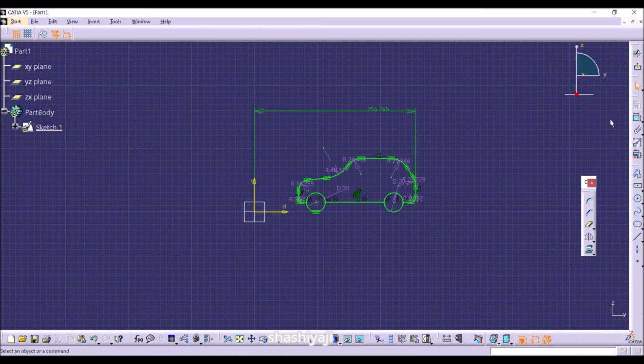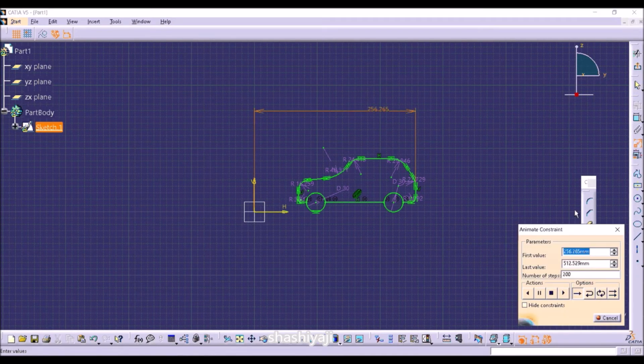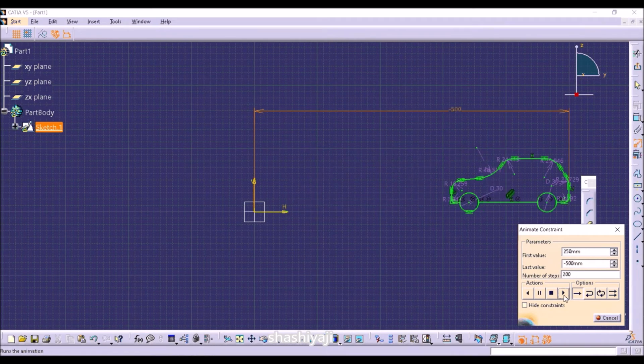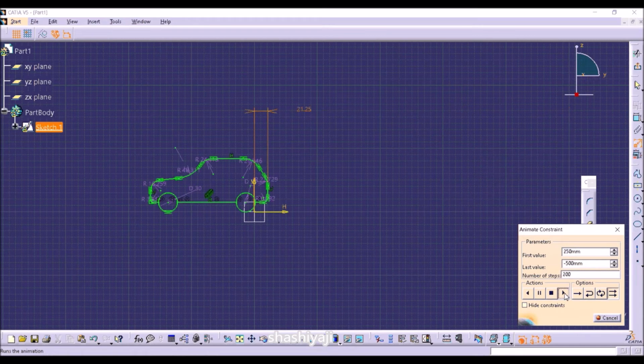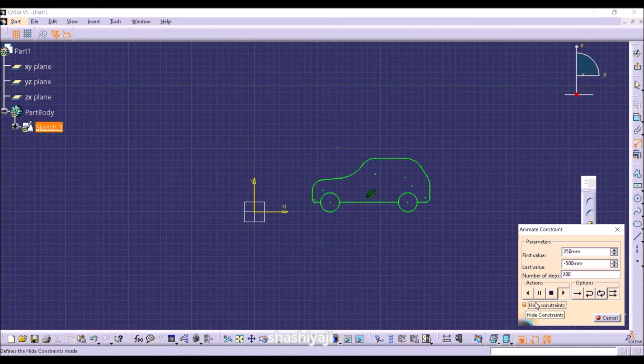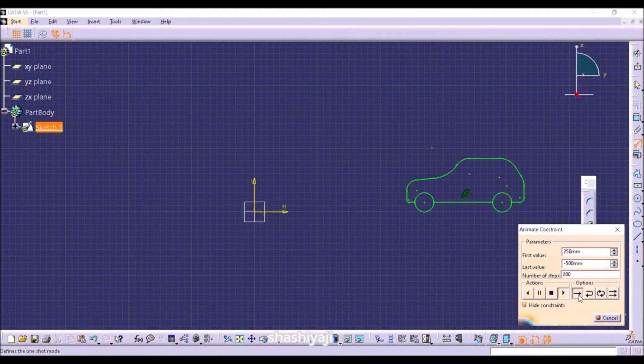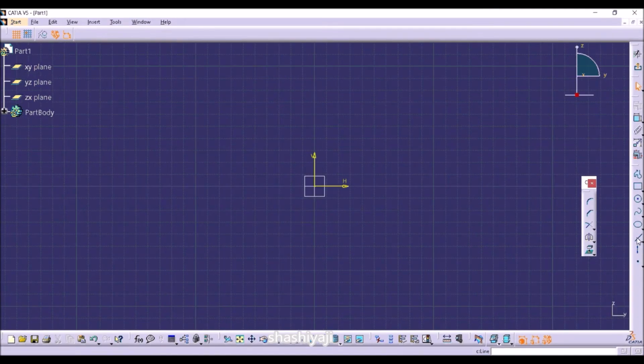Choose the same constraint and go to animate constraint. You can specify upper and lower limits of animation, and you can animate the horizontal movement of the car. Now I'll try to create a simple quick return mechanism.